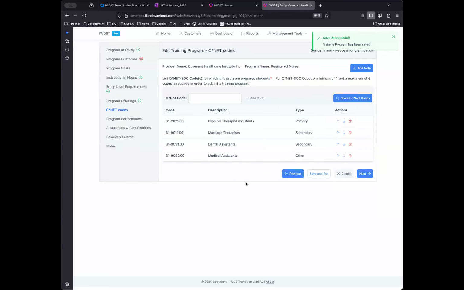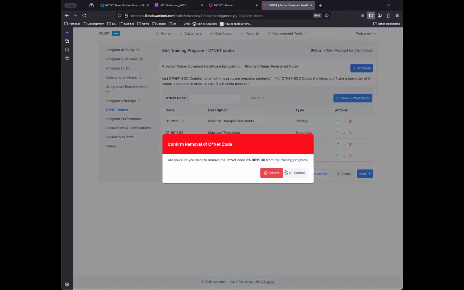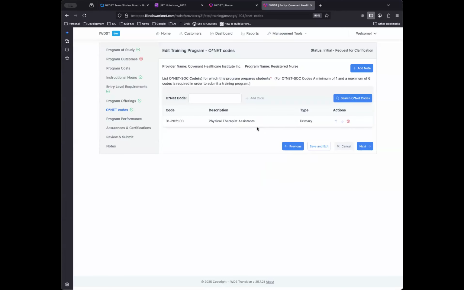And of course, ONET codes. Somebody had discussed this and said, hey, I think we had for a brief period of time, and that was my mistake, that we had to have more than one, but we do not have to. We can go with one only.